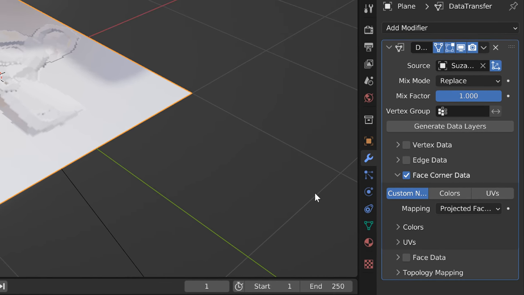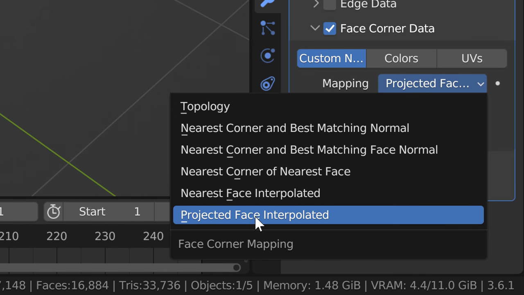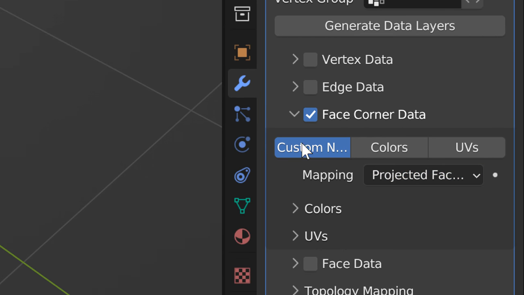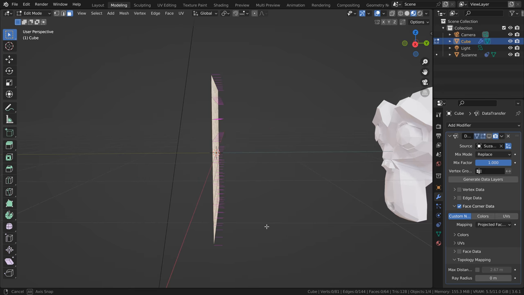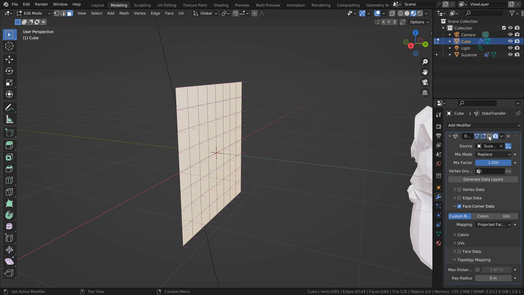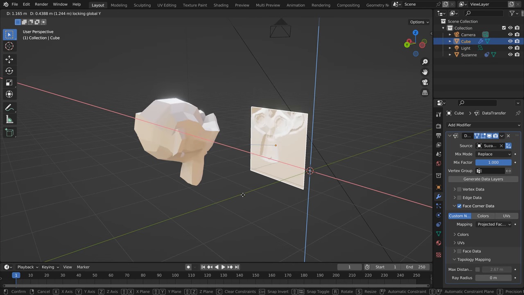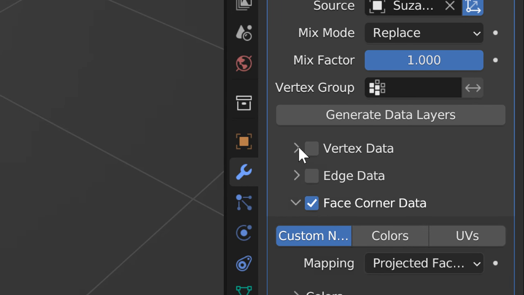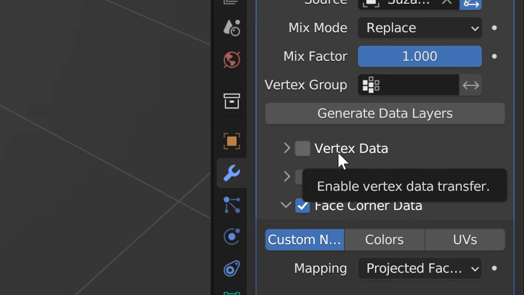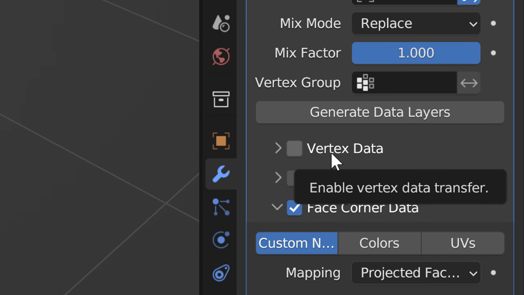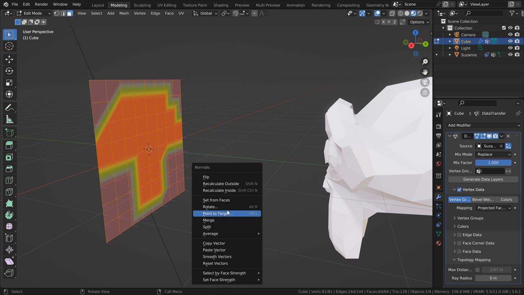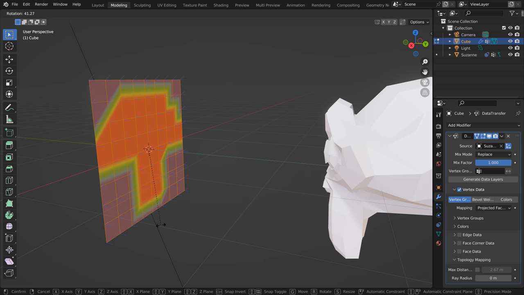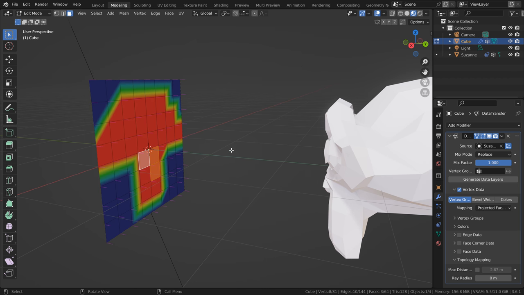See, here's the thing. When using projected face interpolated, this group of options under the face corner data use the angle the face corner normals are holding in order to cast a ray. But that's not the case when transferring other types of data like vertex groups. Everything under the vertex data dropdown uses not the corner normals, but the vertex normals. Like face normals, they're the kind you can't edit the angle of without actually rotating the faces they're on.